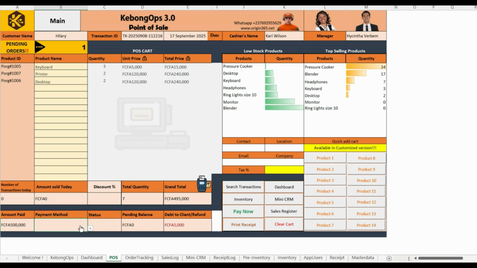You see the payment method. How did he pay? Is it by mobile money or cash? Let's say he paid cash. And the status is that he has paid. If you give him change, which you have to, you see the refund: you have to refund him 5,000. So if you refund him 5,000, you select paid. If you have to refund him later, maybe you put overpaid or something. It does the subtraction automatically from the amount paid.